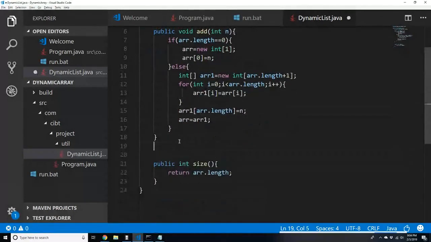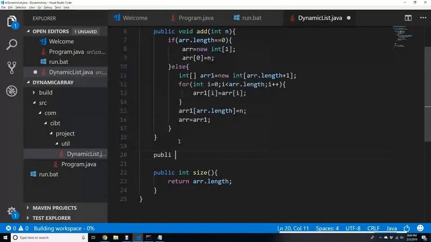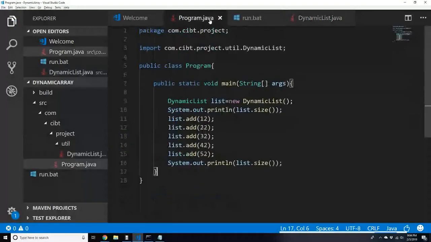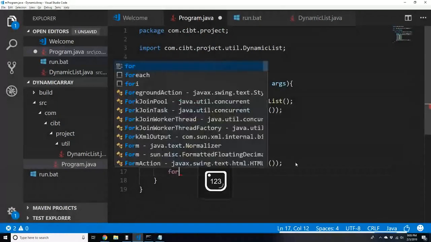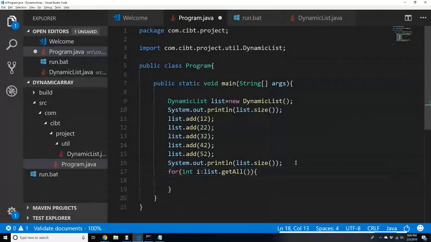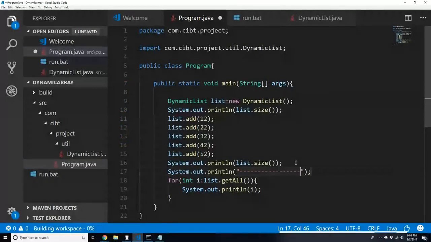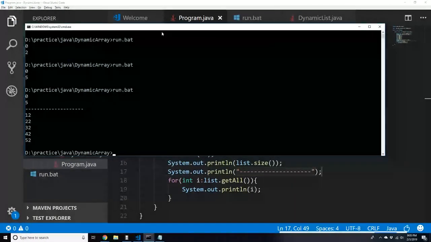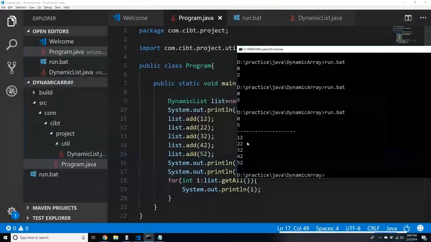Now, first of all, let's print out all the values that we have actually stored. Public int array getAll, so return ARR. Let's see whether the values that we have actually stored are stored or not. For int i in list.getAll, and if we print the value of i right after this line, let's see if we have all the values that we have added. There you go. So we have actually stored 12, 22, 32, 42, and 52.